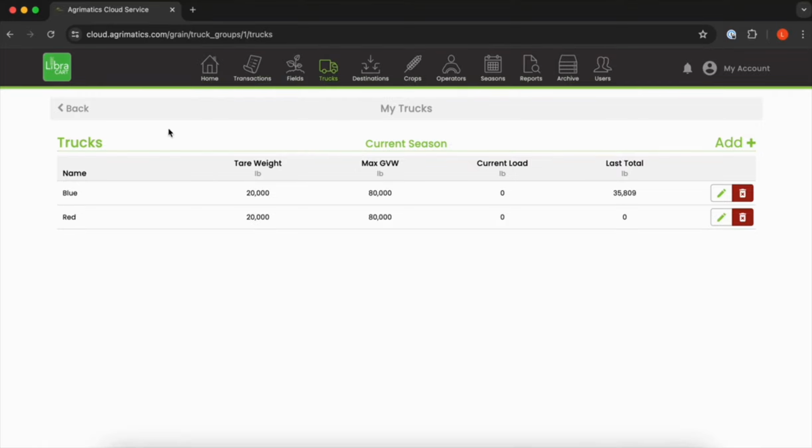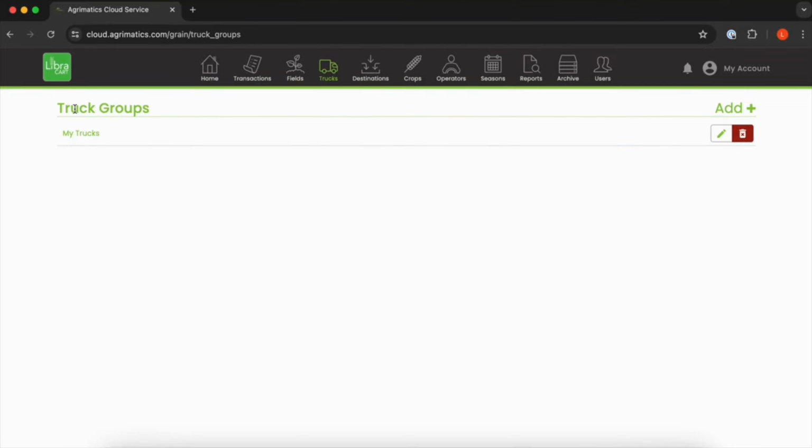That is the Cloud Service Truck tab at a little bit more of a detailed view here.